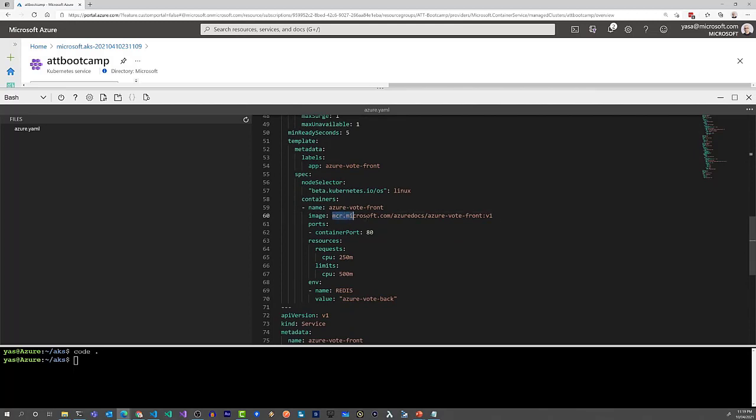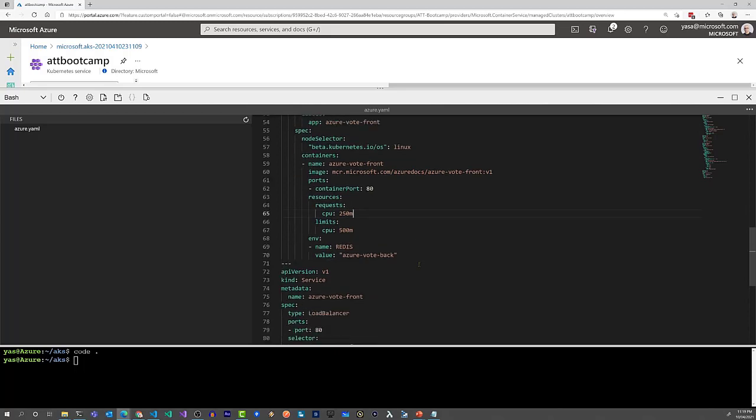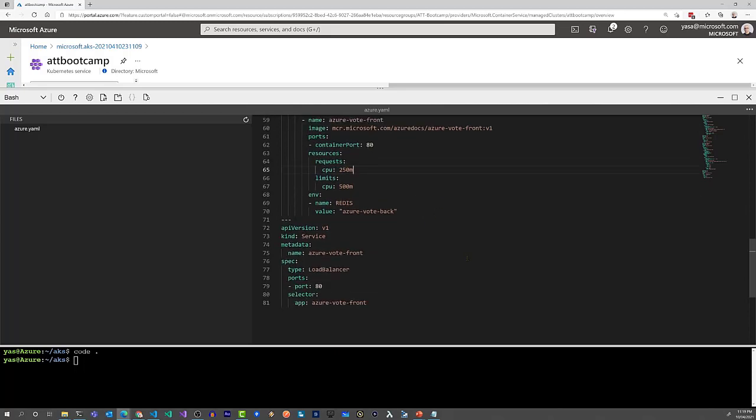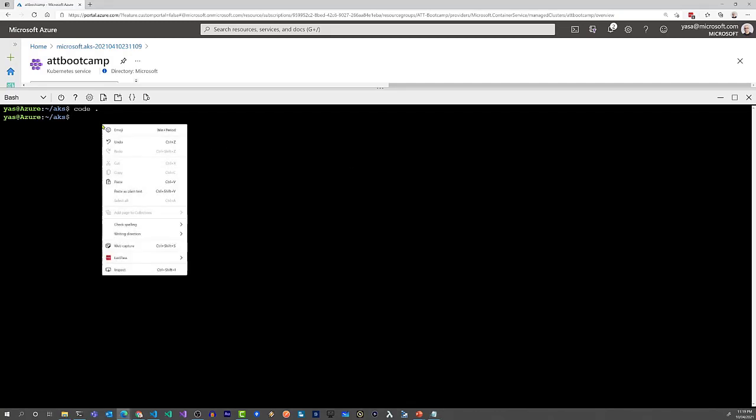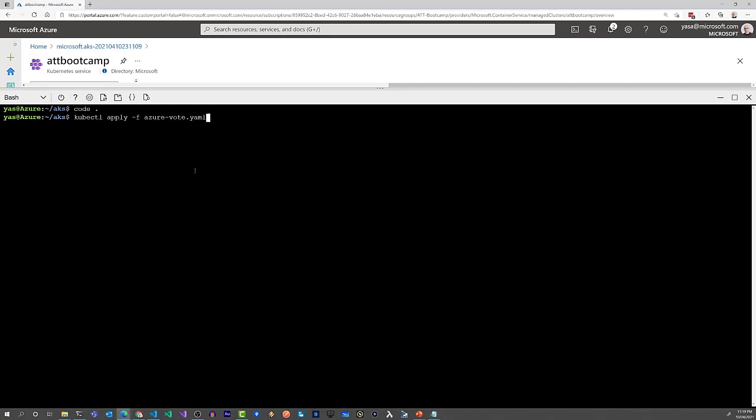So this is using the Azure Vote front-end image from this repository. You can see that we have the CPU usage, we have the memory, we have limitations, and so on and so forth. So let me close the editor, and what I wanted to do now is to use the same kubectl commands and deploy this YAML file into our AKS cluster.